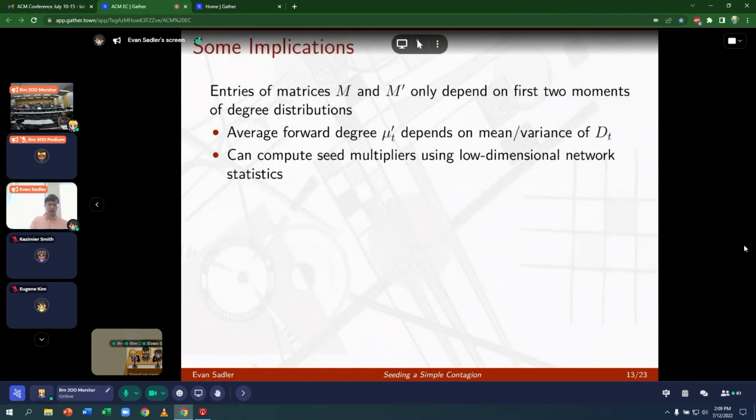Now, I want to pause a minute and mention a few nice implications of this. Notice that the entries of these matrices, M and M prime, only depend on the first 2 moments of the degree distribution. So, in principle, the random graph structure and the contagion process depend on the entire degree distribution, on fine features of the model. We can, in fact, compute the multipliers using very low dimensional network statistics. So I think of this as being valuable from a practical standpoint.